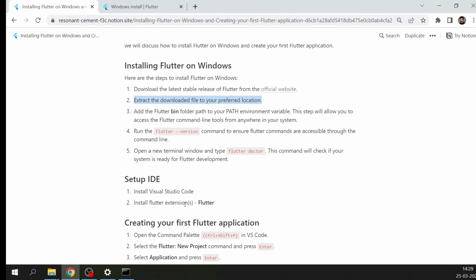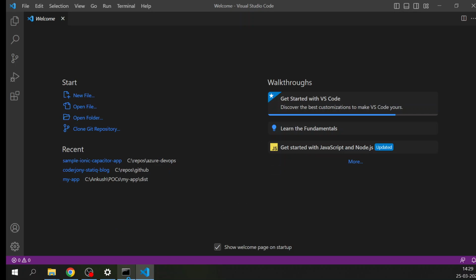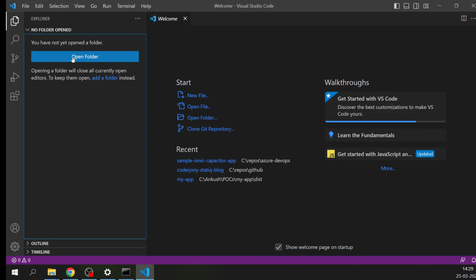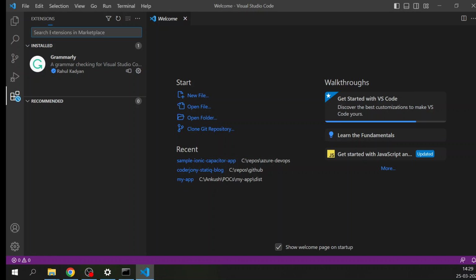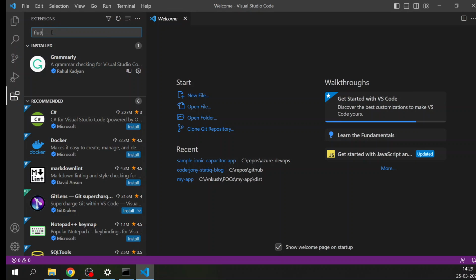Flutter application development can be done in Android Studio or in Visual Studio Code as well. We will be using Visual Studio Code. I personally like it because this is very lightweight software. So I have opened Visual Studio Code. In order to work with Visual Studio Code for Flutter development, you have to install one extension, which is Flutter.